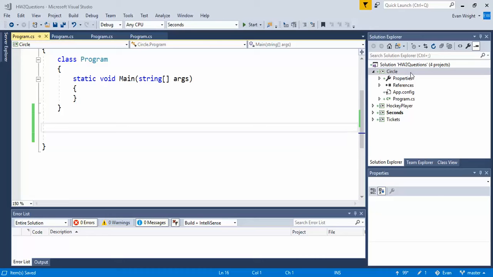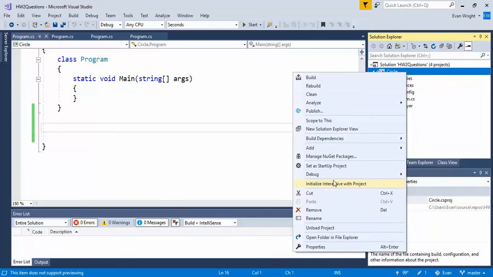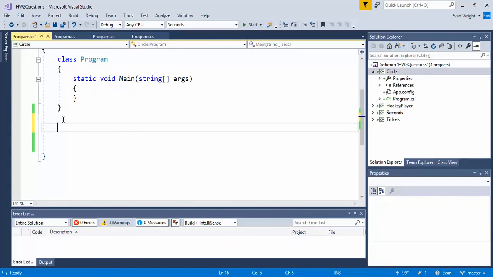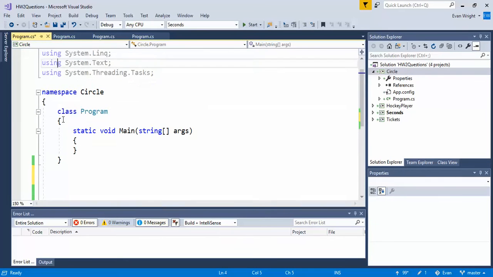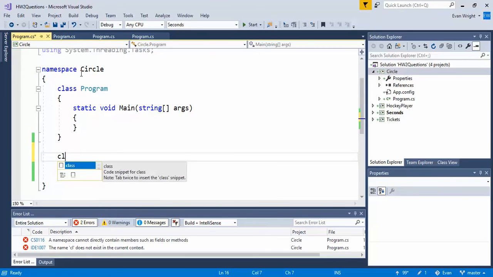Well, in the Solution Explorer, I can right click on my project, and then I can add a new class down here. I can just go to the bottom and say I want a new class, and that'll create a whole new file. Or I can just add the class directly to my existing program here, which is just a console app. And I realize now that I want a class called Circle, but I'm in a namespace called Circle. This may cause a problem.